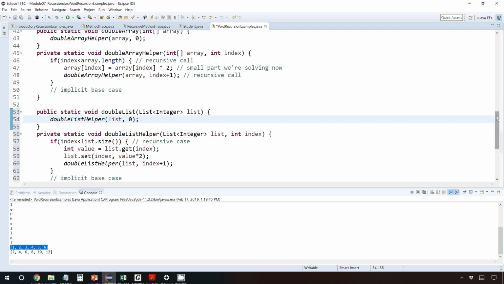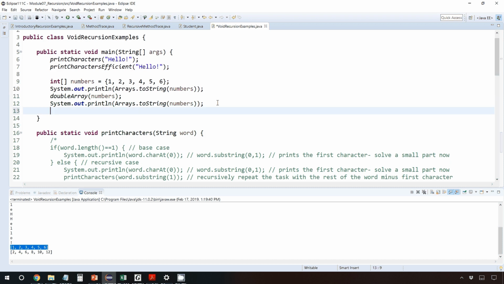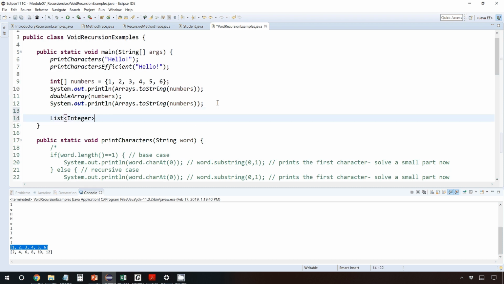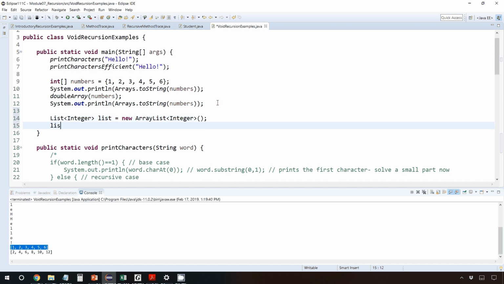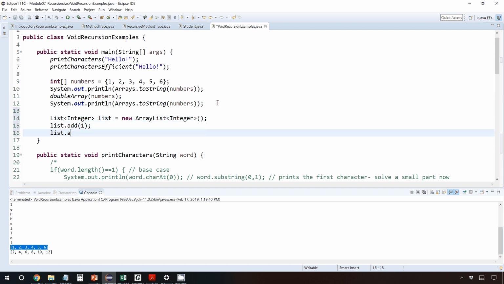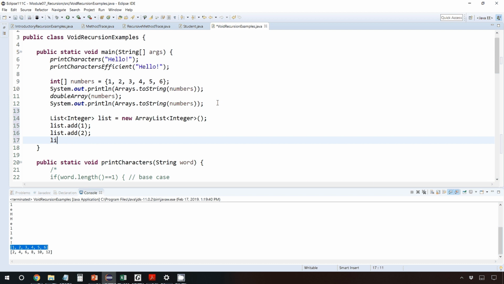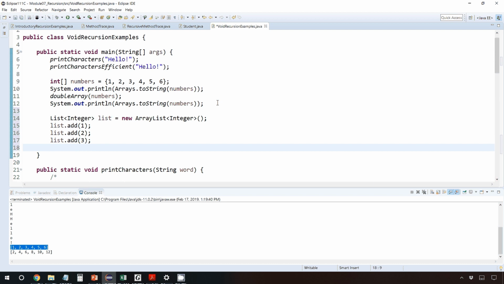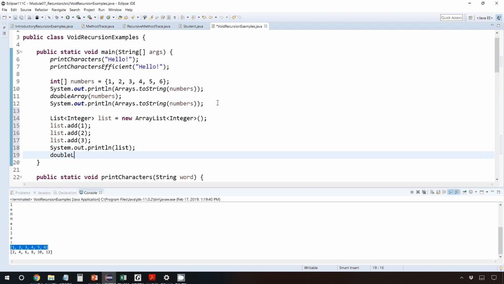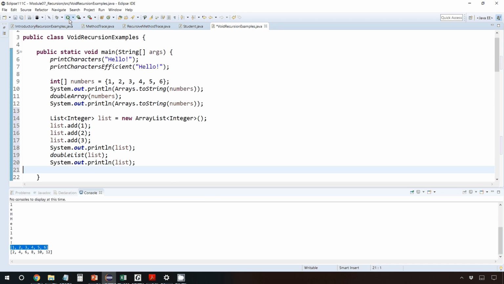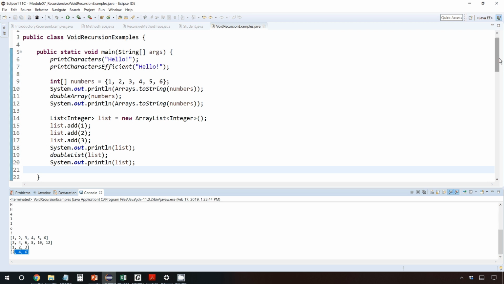So if we create a list to test this, and then we'll print it out and double our list, print it out again, we can see that the method works. We'll get 1, 2, 3, and then 2, 4, 6. Okay, so same idea as with the array.